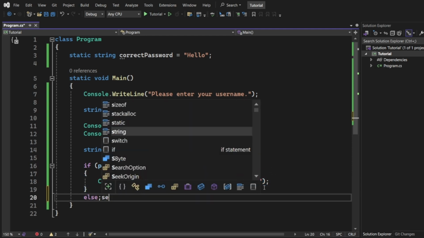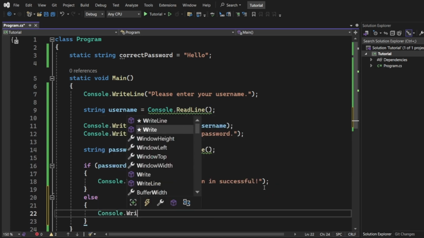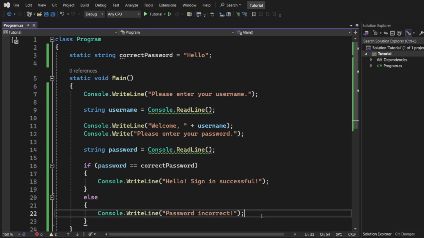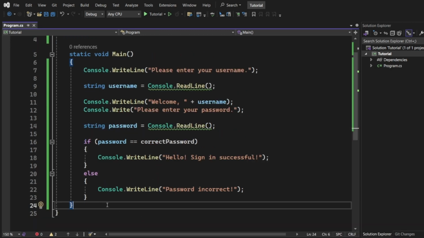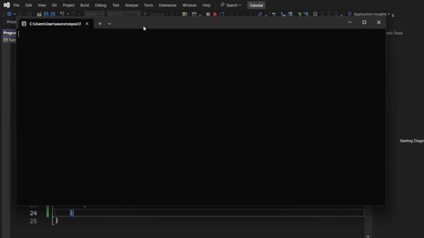But else, or otherwise, if that doesn't happen, we can say console.WriteLine, password incorrect. And so now we've made a really convincing little sign-in scenario where we can type in our username and our password. So if we run our code now, let's demonstrate this whole thing.